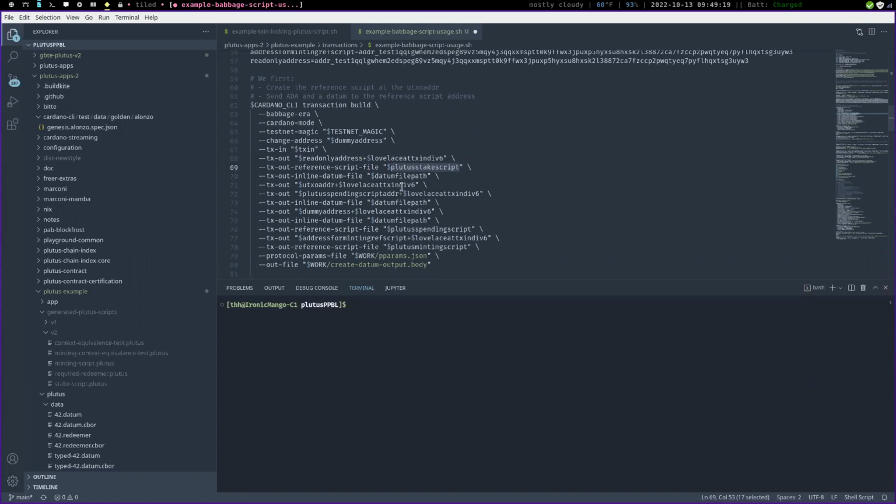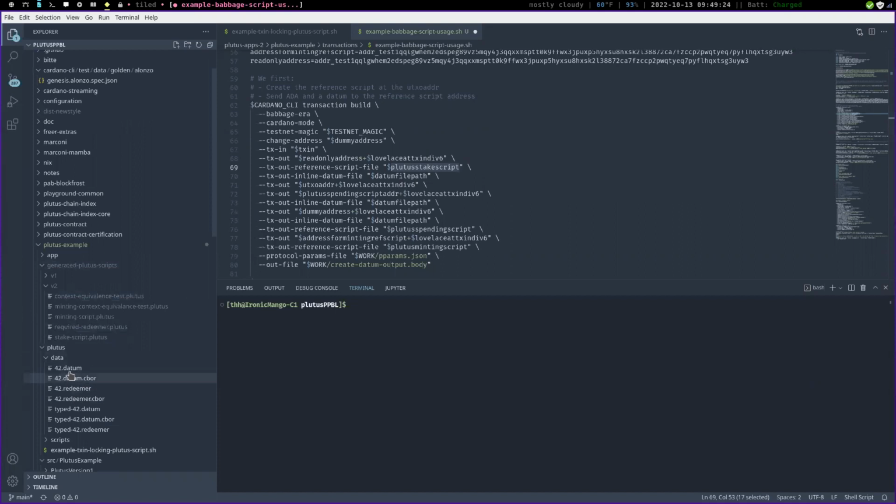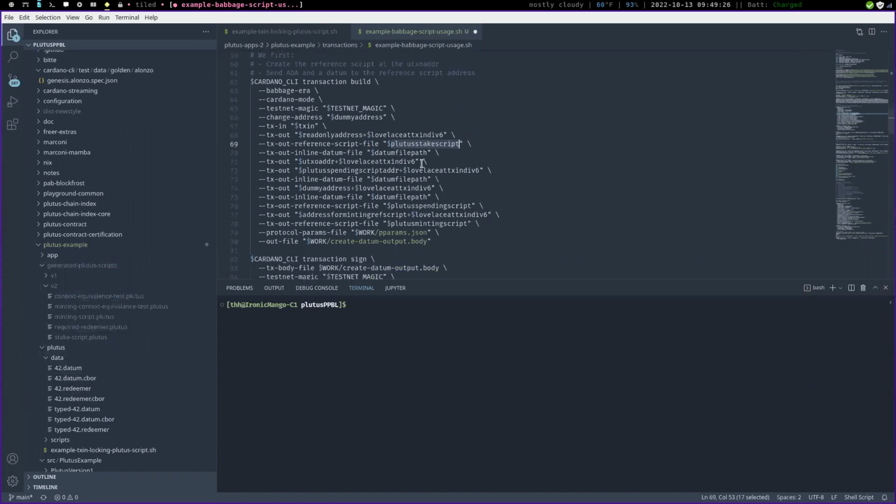Same with datum file path. I've got that set. Those are going to be here in your data folder. And then UTXO address. This is going to be the same as our first dummy address that we used. X out. Plutus spending script.